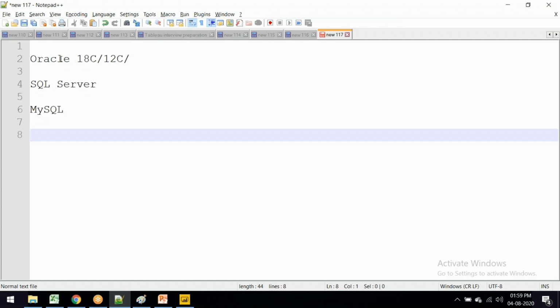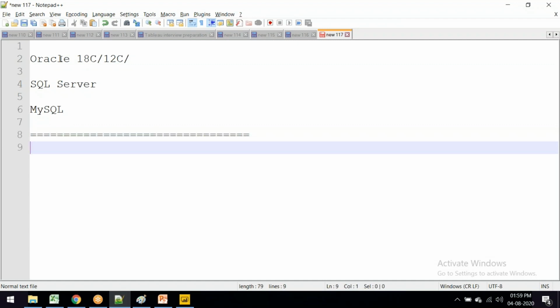Try to connect with the data sources and create some different views. Can you create 10 different views by today? Thank you for your time today.